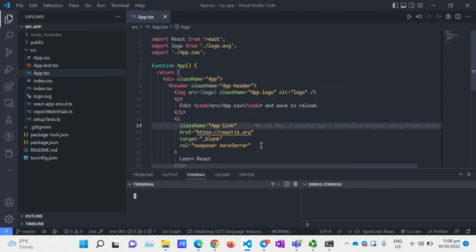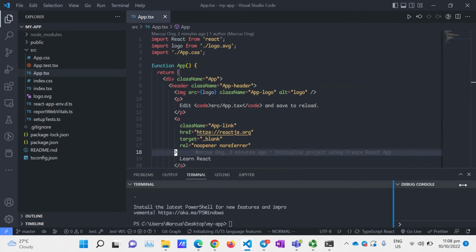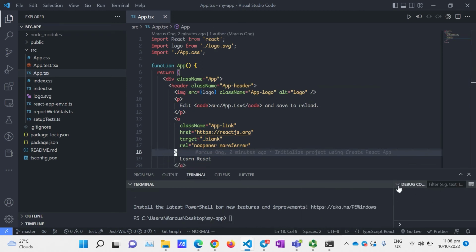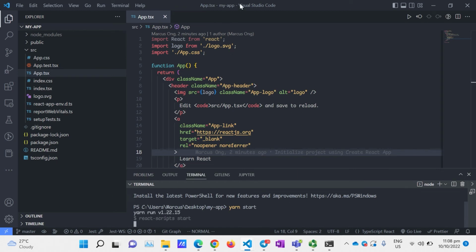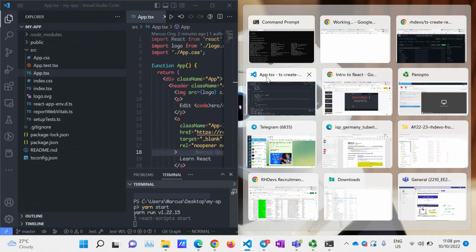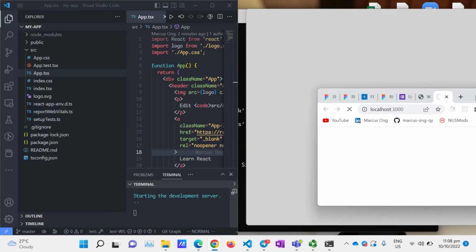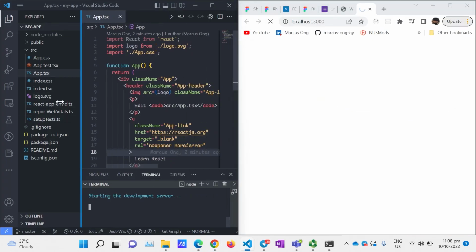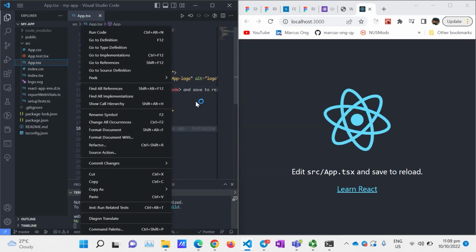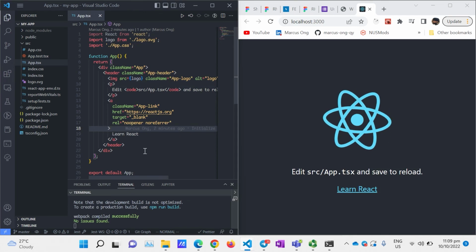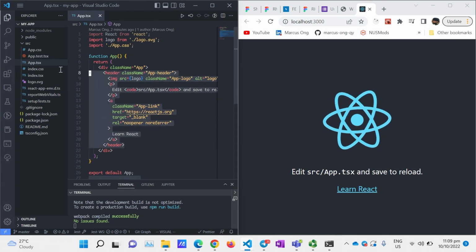Then open the terminal and run yarn start. When we first run yarn start, you'll realize this is the default code. So what we'll do is just remove everything first.